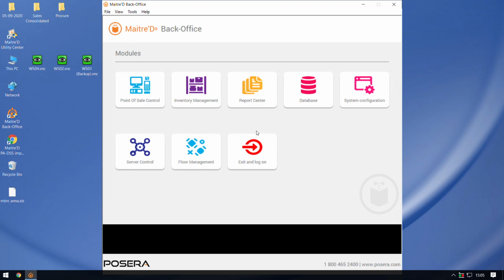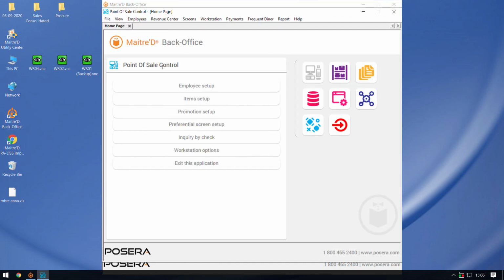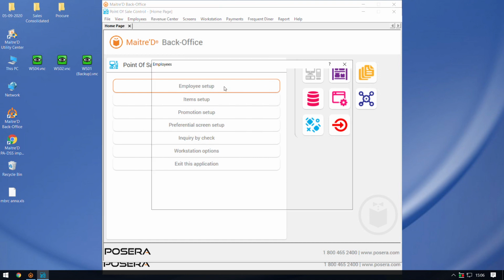What we're going to do in the first video is just have a quick look at point of sale control as an overview, and then I'll go into it in a bit more detail. So it can be a bit slow when you click on this. I'll give you separate documents for these. So employee setup is all your employees basically.